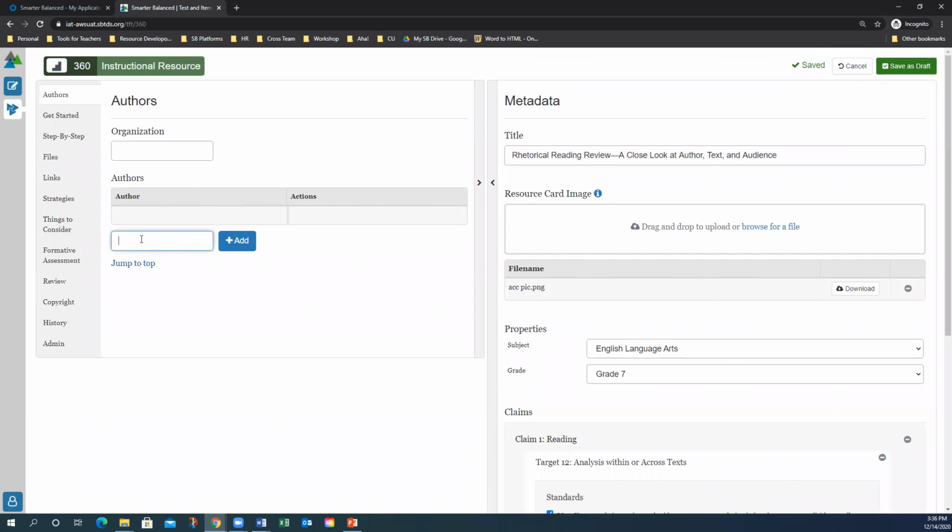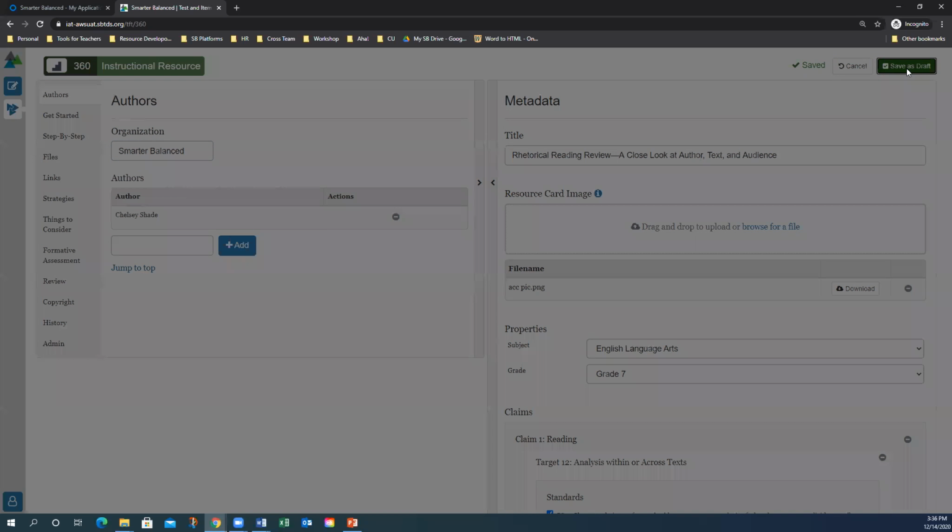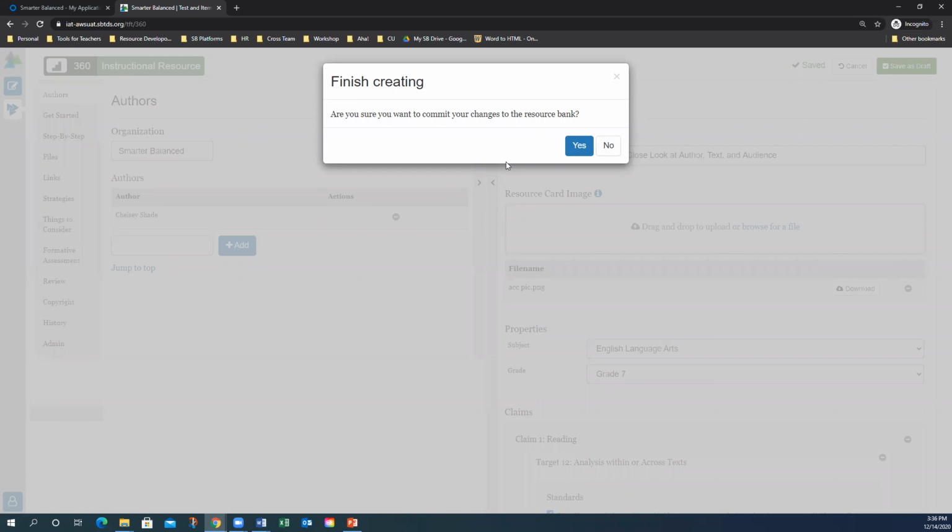And then I'm going to put the author's name. Just for this example, I'm just going to put my name, even though I did not create this resource. It is just a testing environment. And then I'm going to select Save as Draft. You can see that over here it says organization. Because I am with Smarter Balanced, I'm going to add Smarter Balanced. Most SMEs will not have an organization associated with them, so you can leave that blank. Again, go over to Save as Draft. It says, are you sure you want to commit your changes to the resource bank? Say yes.